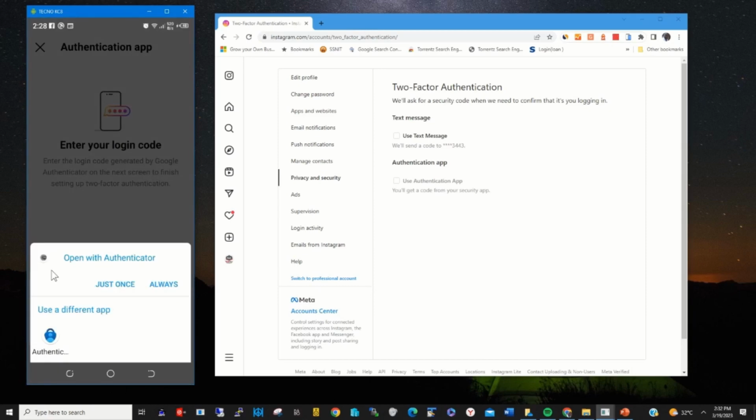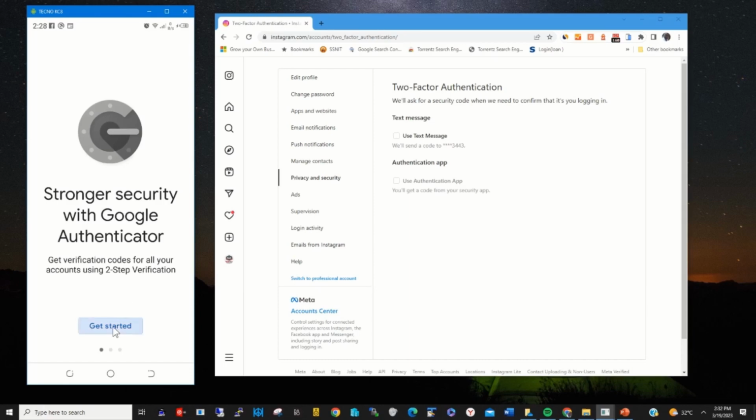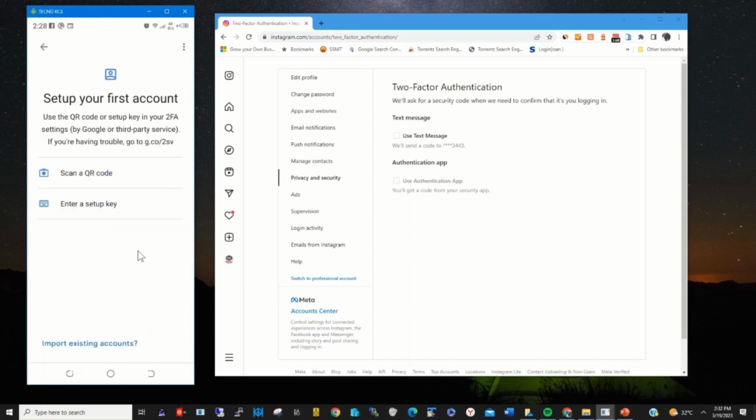It will prompt me to choose the login that I will use if I will use Authenticator app. So I have already installed Google Authenticator. I choose open with Authenticator app. I click on just once. This will open Google Authenticator app on my phone. I click on get started.